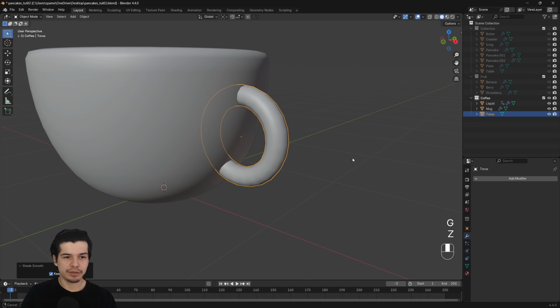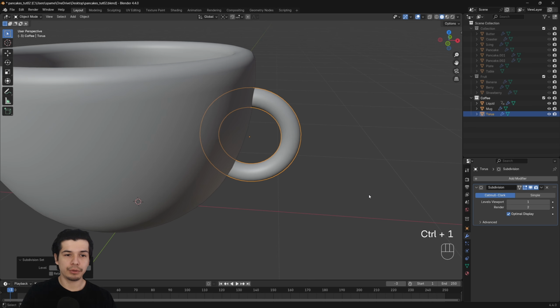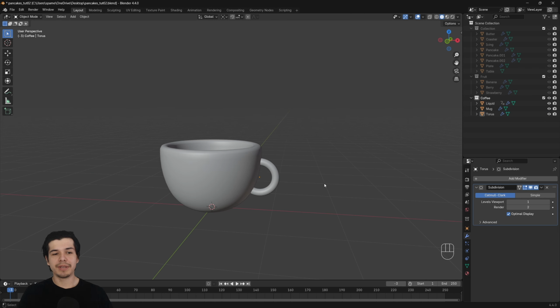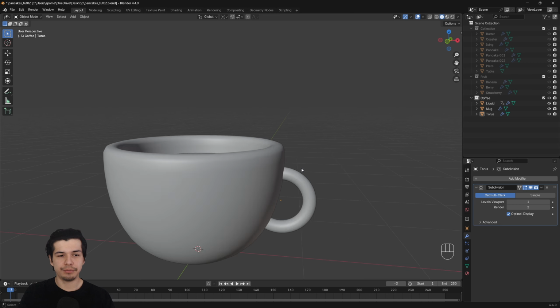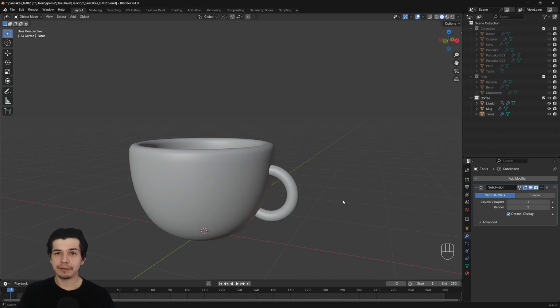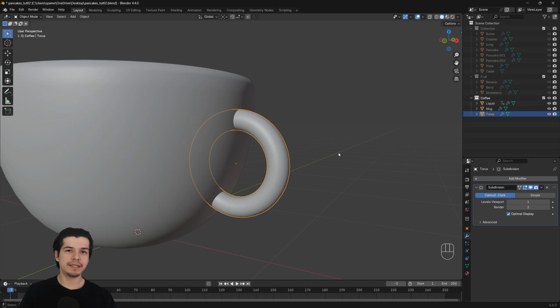Right click, shade smooth, and we can subdivide, Control 1 or add modifier and subdivision. If I click away, this works because it's also a background object, so we don't need to bother with connecting this. These kinds of connections I would like to show how to do in a more advanced video. Art-wise, works just well. I wanted to make this thicker.